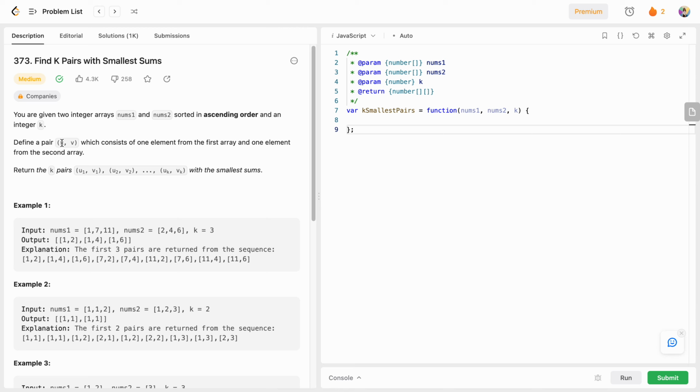Here we are going to form pairs where u is from the first array, that is nums1, and v is from nums2, and we are going to form k such pairs, and those k pairs should have the smallest sums. So u1 plus v1 should be the smallest sum, u2 plus v2 should be the second smallest, and so on. Basically we need k pairs whose sums are the smallest of all the others.